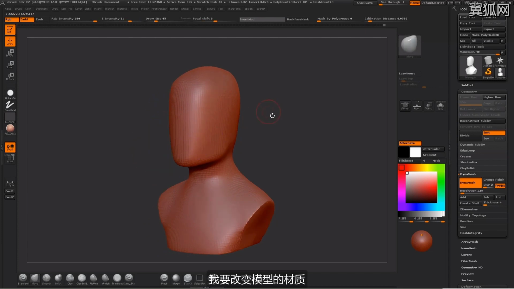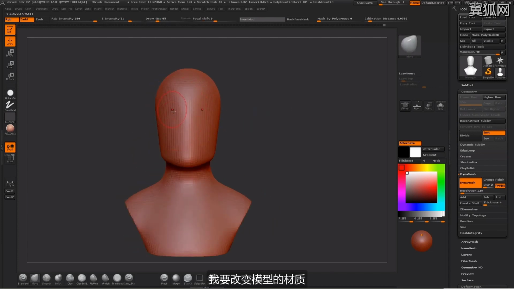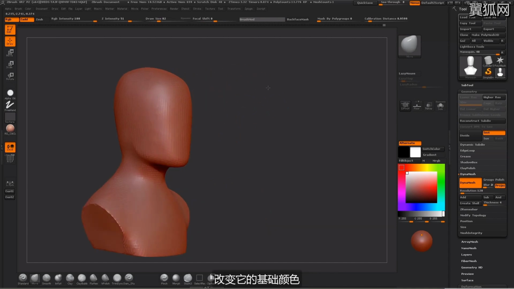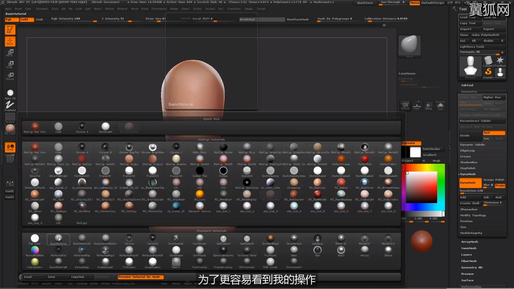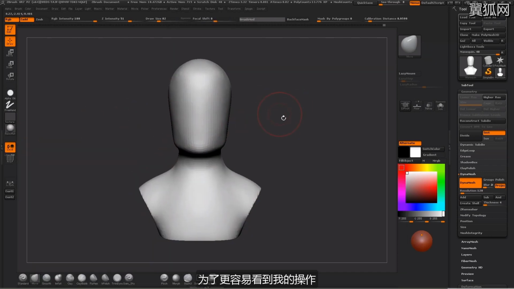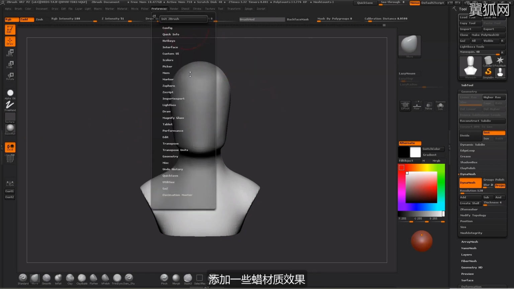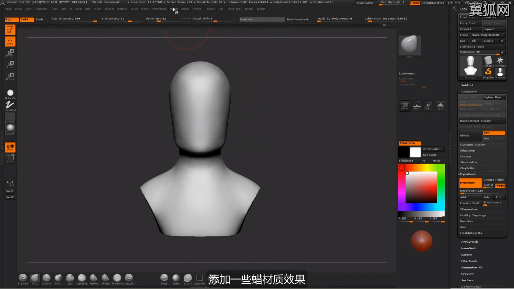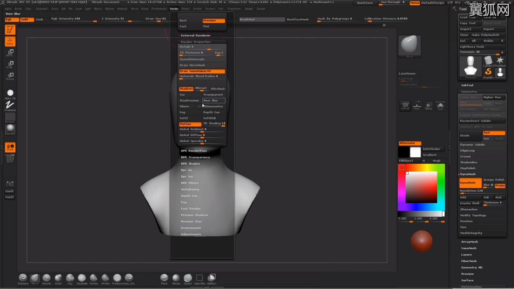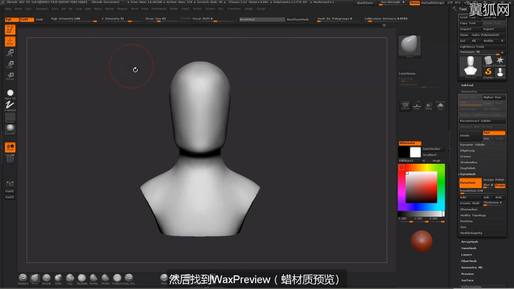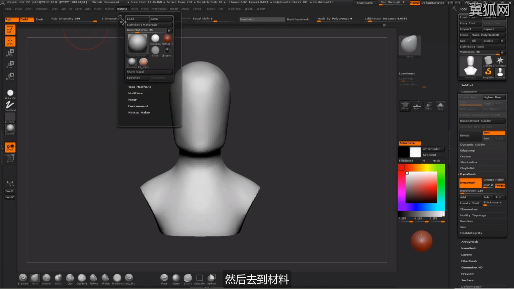I changed the material of my base mesh and I used the basic standard material to make it easier to see what I'm doing and check if my model is going well. I will add a little bit of wax effect. To do this, I go to render properties, and you turn on the wax preview. After this, I go to material and add some wax effects.